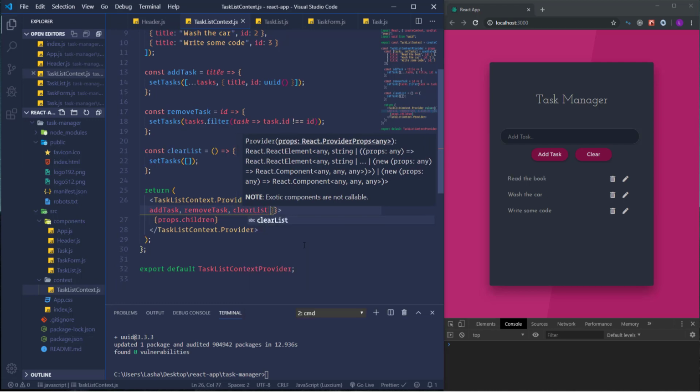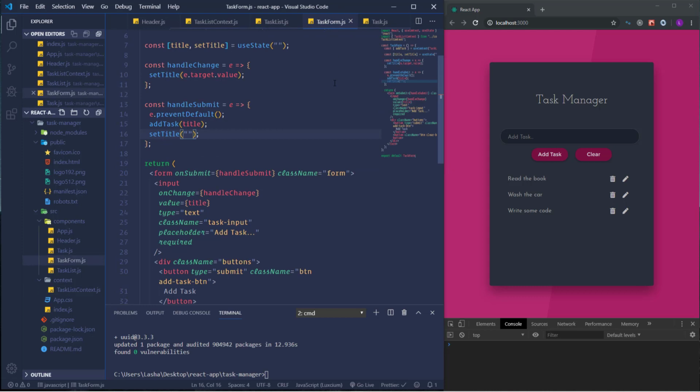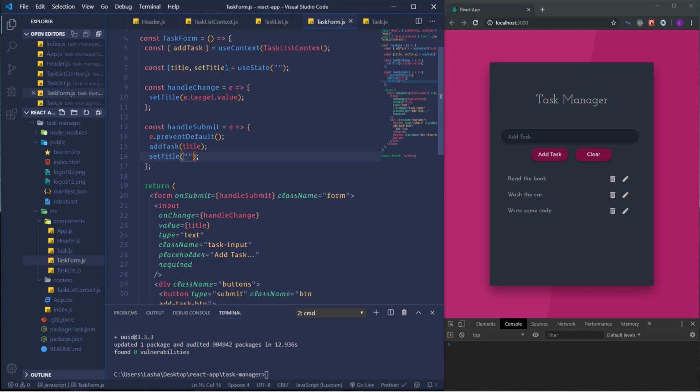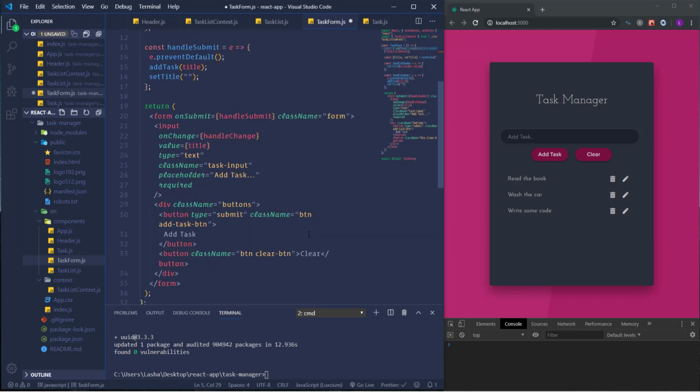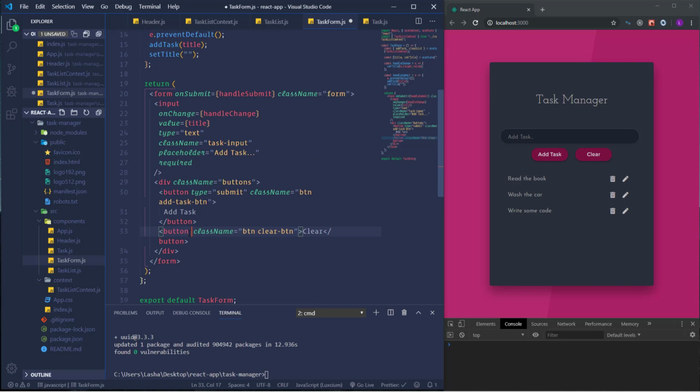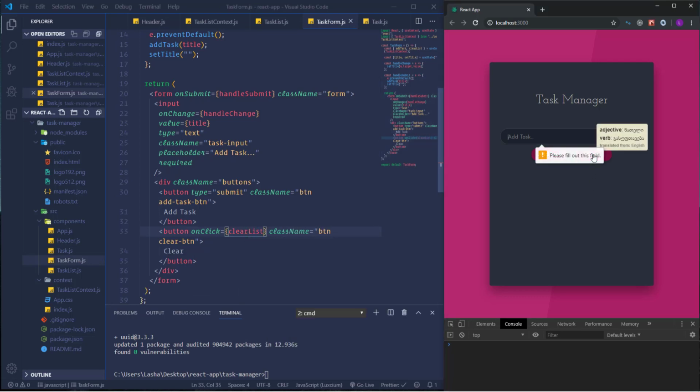Then let's go to the task form component, grab clear list function from the context, then use onClick event for the clear button, and finally pass here clear list function. So if we click the clear button, then the entire list will be deleted. Alright, that's it about clear functionality.